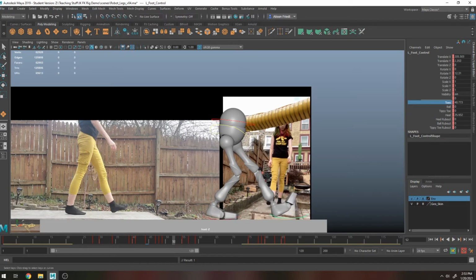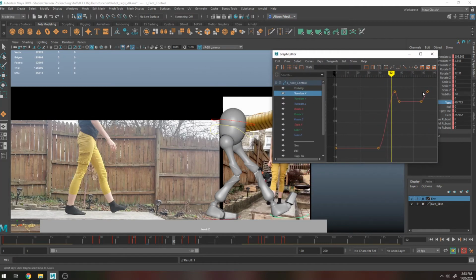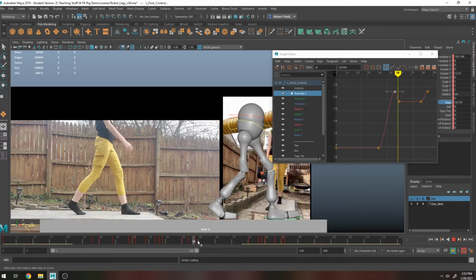And it also seems like I've done something very weird with my Translate X. I don't know what I did here, but if we look at it, for some reason it's moved really far forward, and then it comes back, which explains why it goes really far forward and then comes really far back.